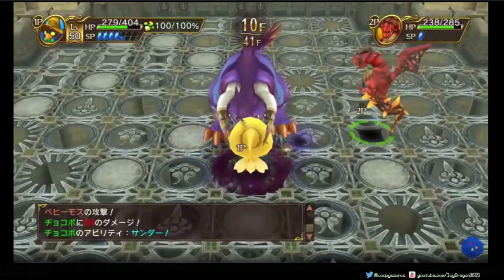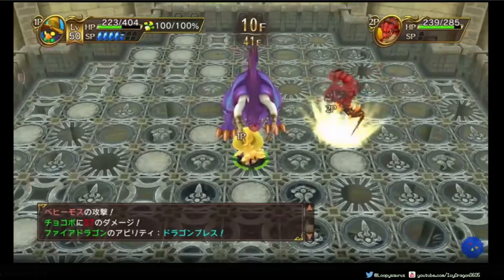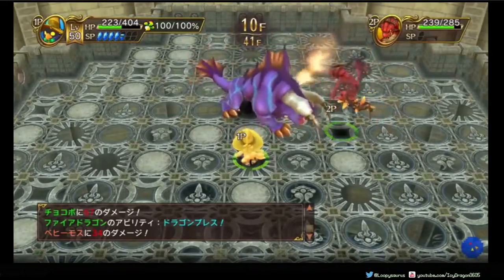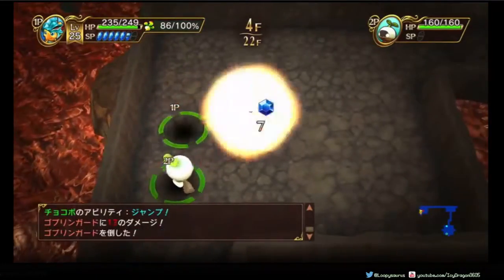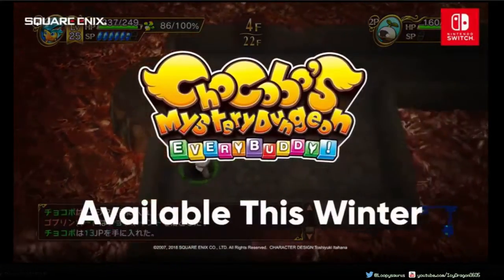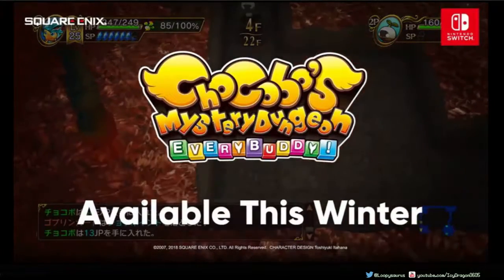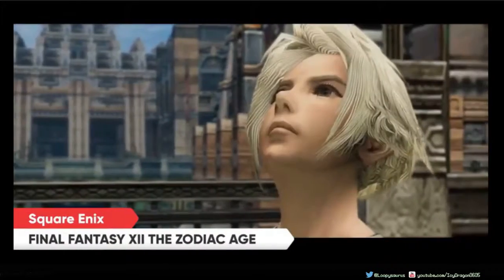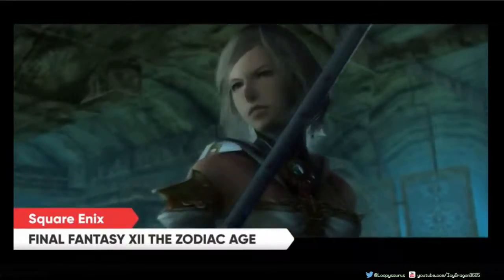I used to watch Calvin play this game. By sharing Joy-Con controllers, you can play cooperatively. I think Calvin like rented this game from Hollywood Video. And then I watched him play it on Wii. That's crazy. Final Fantasy 12 is coming to a Nintendo system for the first time.